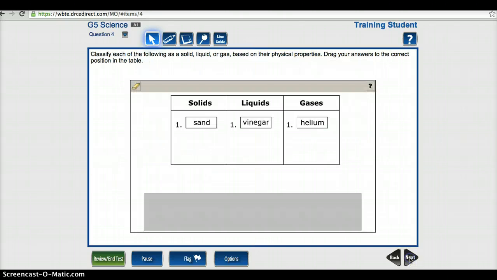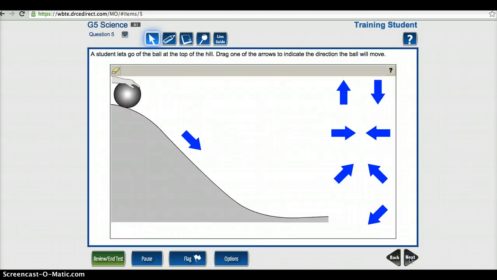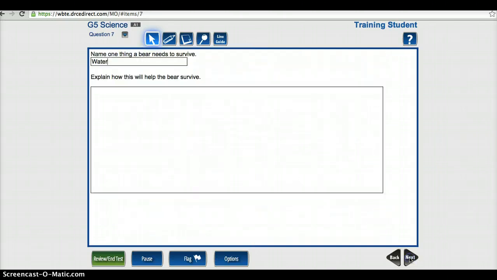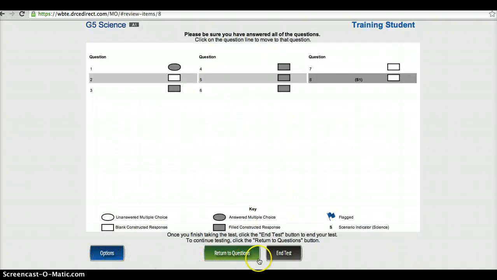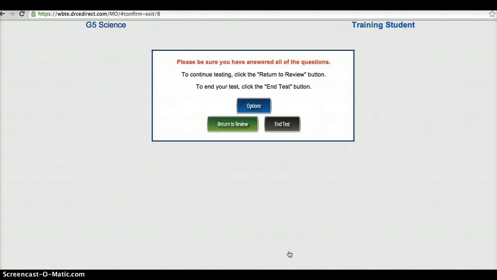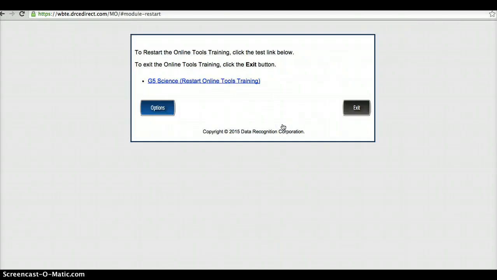I'm going to click Next, and it brings you through all of them again to show how you've answered them. And finally, I'm going to click Review and End Test, and finally click on End Test. When you successfully end the test, it says please be sure to have answered all the questions again. It gives you another separate time to answer that. In return to review or end test, I'm going to click End Test, and finally it lets you know that the test is over. And you would exit.